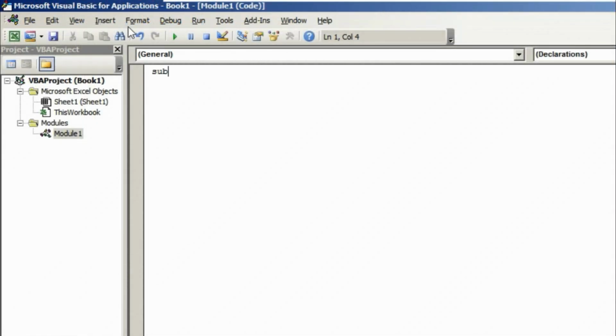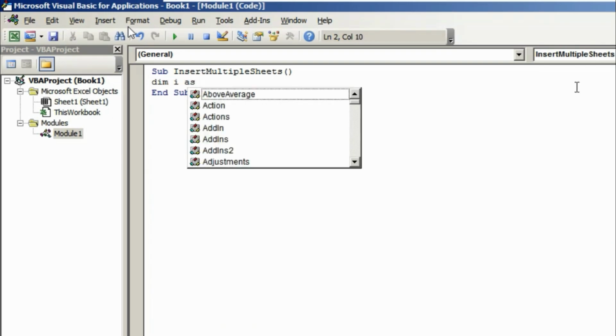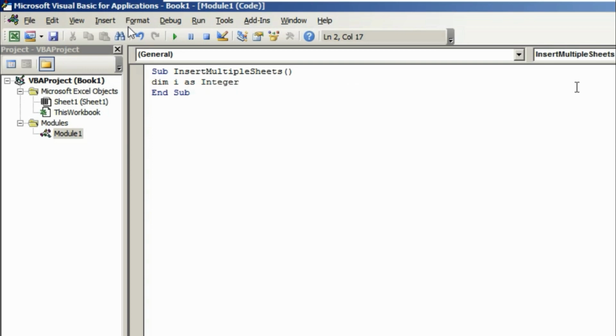Use the Sub procedure at first, Sub followed by your procedure name. I am typing it as InsertMultipleSheets, right? Then hit the enter button and come to the next line. Look here, your sub procedure name has been changed. Now we declare our variables using Dim. I am typing i as an integer, right? Hit the tab button to autofill it, hit enter, and come to the next line.